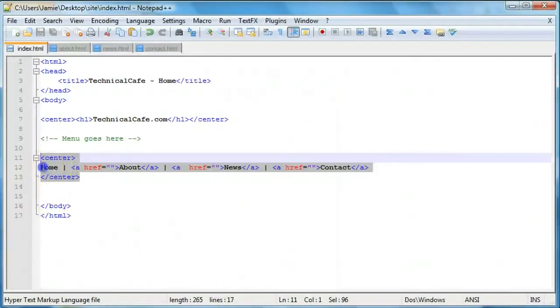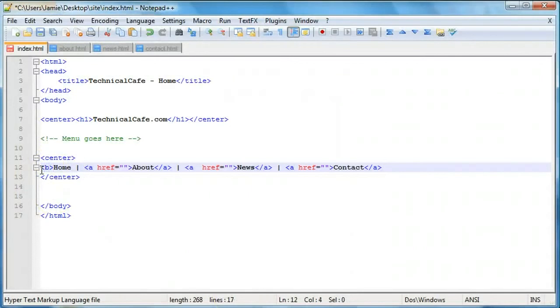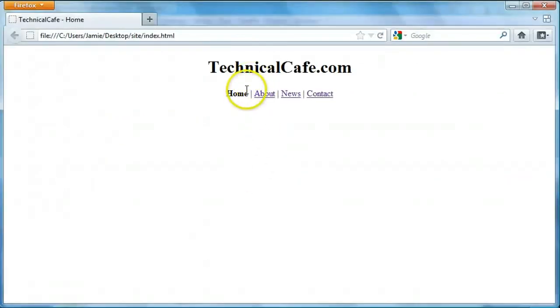So in order to do that, we'll just come over here, we'll throw some B tags around here, and that should make that bold. And yep, so now users know when they go to the Technical Cafe website, the index.html page specifically, that they're on the home page.